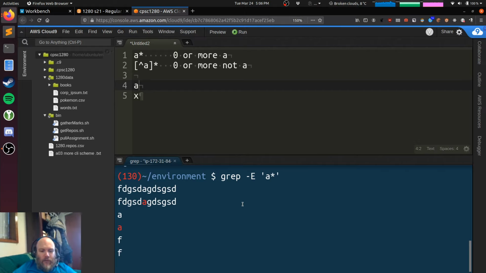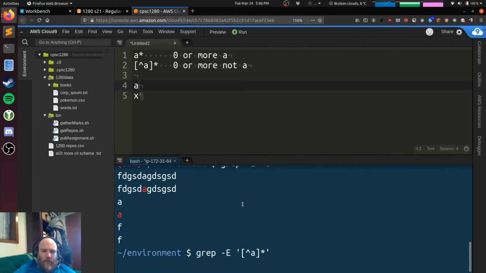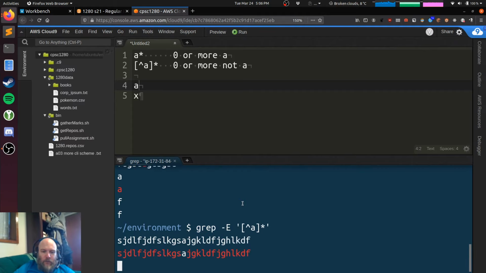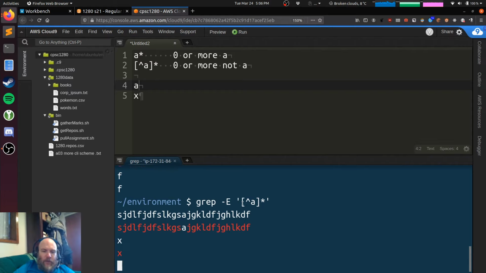Okay, so let's get out of this one. Let's do the other one. So we're going to do that, and we're going to do that. All right. Type some garbage, and then an A, and then some garbage. It's really going to like that one, because there's a whole bunch of characters that are not A's. Right, what happens if I give it just an X? Well, X is clearly not an A, so it's accepted.